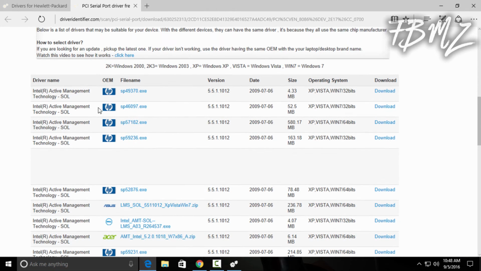So you can download the program. It gives you several options here. I'm just going to go with the first one, which is OEM HP, because I'm using an HP computer. Click on download.